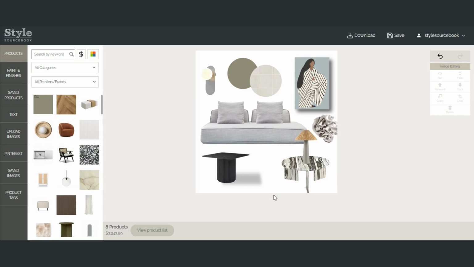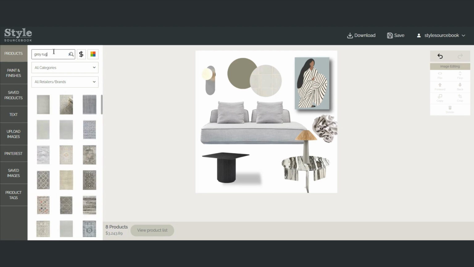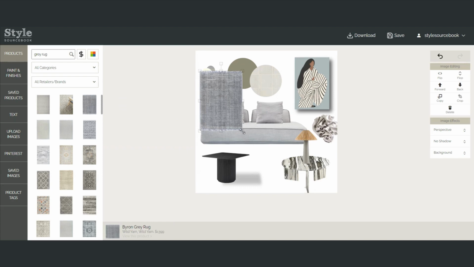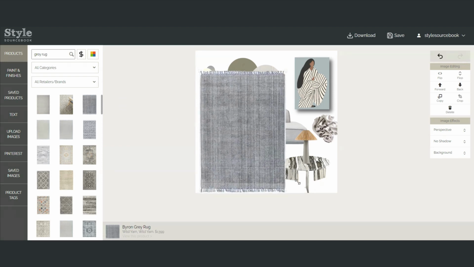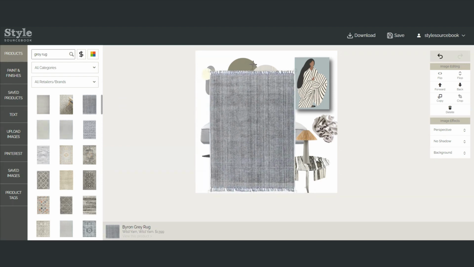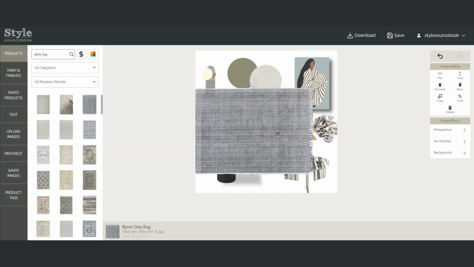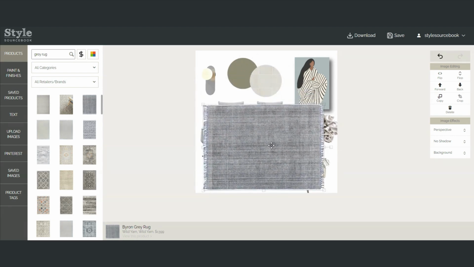To use this tool, drag on your desired product, for example, some flooring or your favorite rug. Edit the size and orientation if needed. And then click on the perspective button located on the right hand side of the mood board tool.